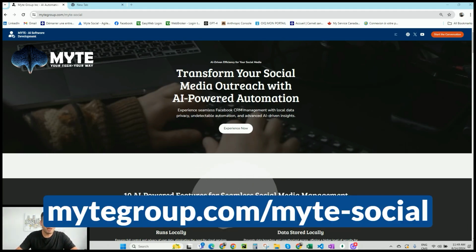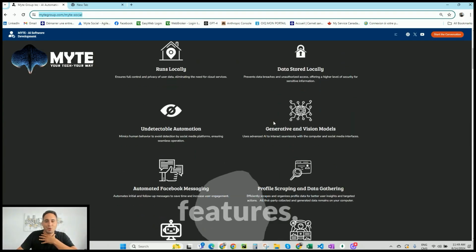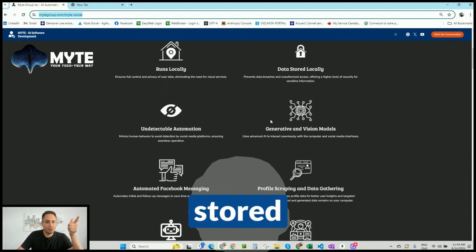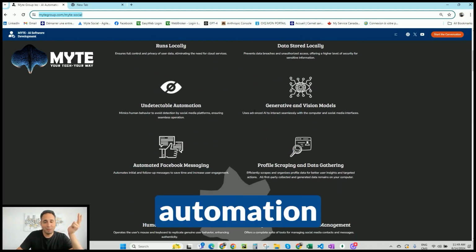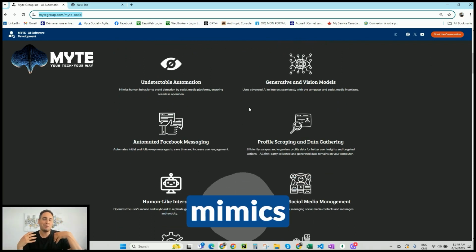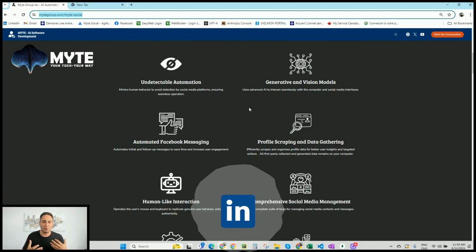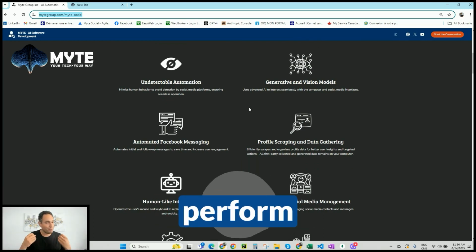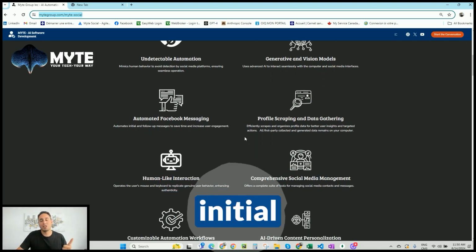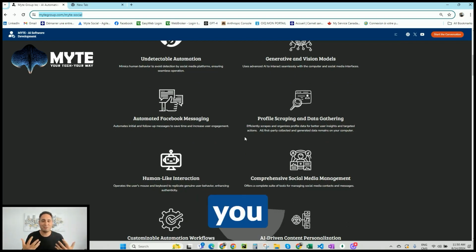You navigate to mytegroup.com/mytesocial, and you'll get to our landing page, which describes to you the features, what's unique about it, the fact that it runs locally, the data is stored locally, it's undetectable automation for your social media platforms. It uses your mouse and keyboard. It really mimics your behavior on your system. It uses generative and vision models in order to manipulate your computer and perform intelligent tasks. It automates your Facebook messaging so you can do your initial and follow-up messages, personalized messages to your instructions as if you were doing it.